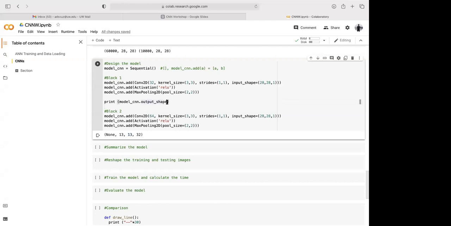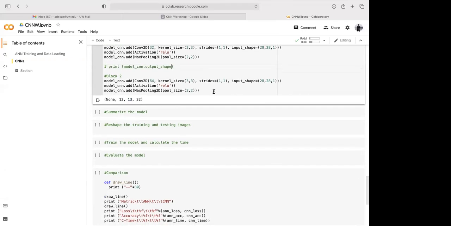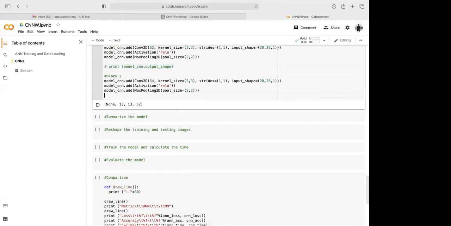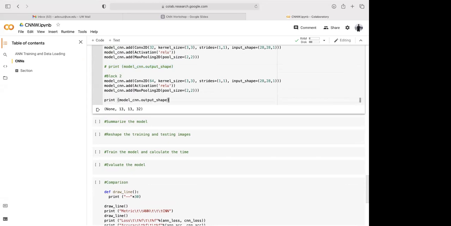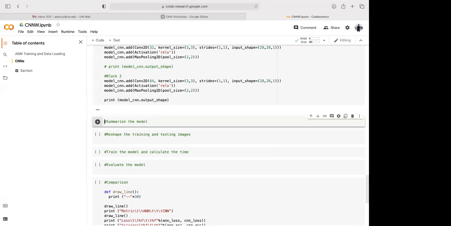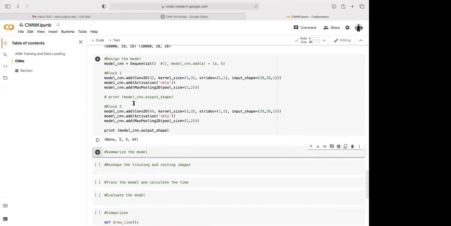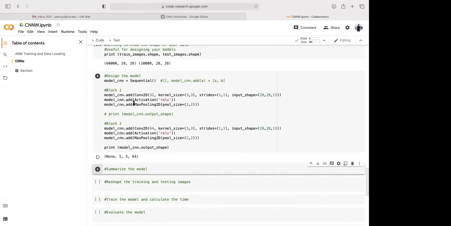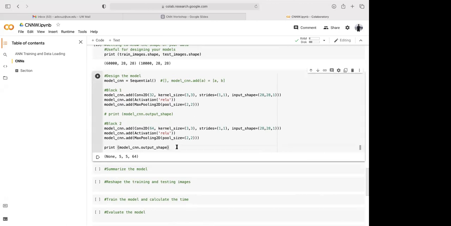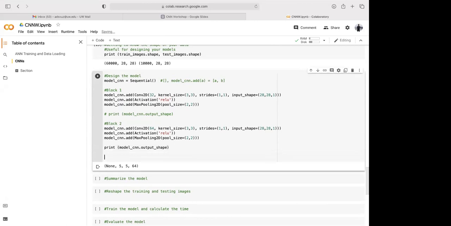Now I'm going to comment this, and what I'm going to, okay, wait. Before commenting, I just want to see how our model output looks after the second block, right? And now it looks like it is 5,5,64. That's enough, I think. We can now use fully connected layers and do the further analysis, right?